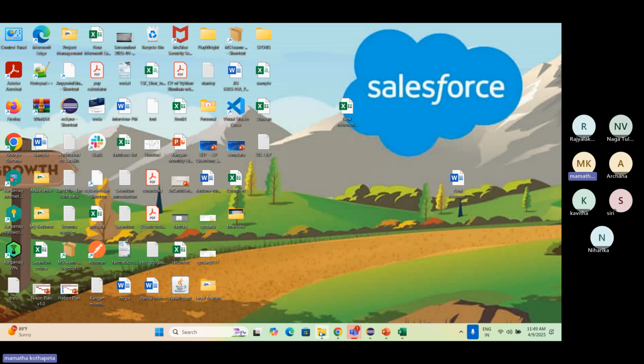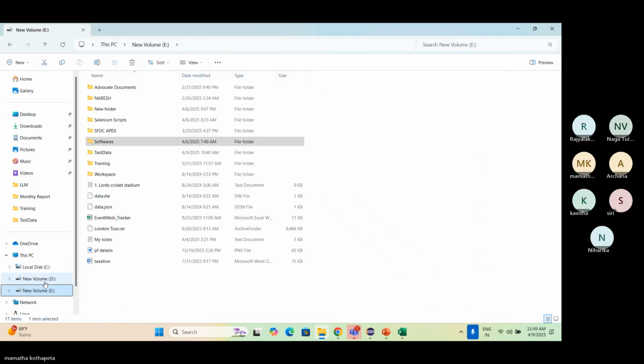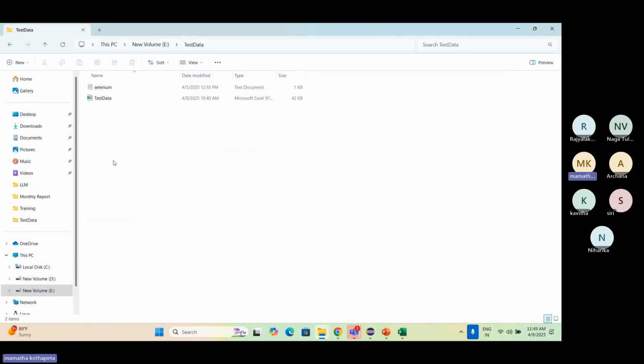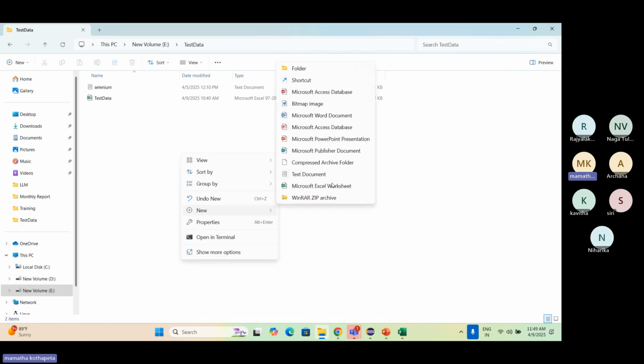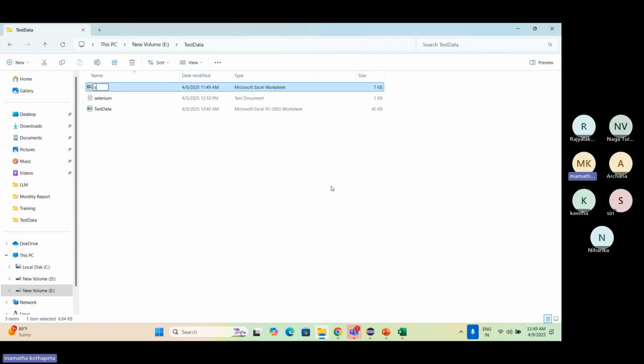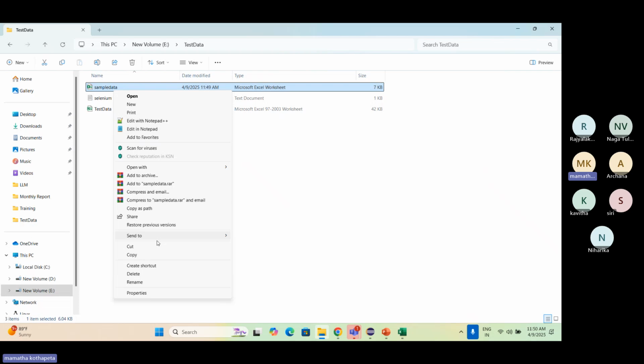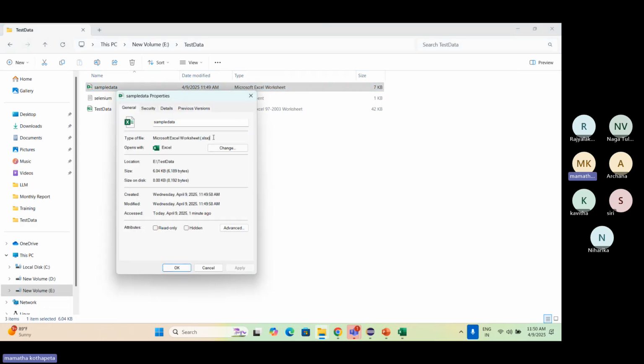But if I wanted to look at the older version, is that test data? Yeah, this is the, can you see here? Microsoft Excel 2003. So now you can convert, let's say now I have an Excel sheet here. Okay, sample data. Now I have an Excel sheet. Now if I do a right click on it and do a properties, I can see a .xlsx file. So this is a new version of it, correct?